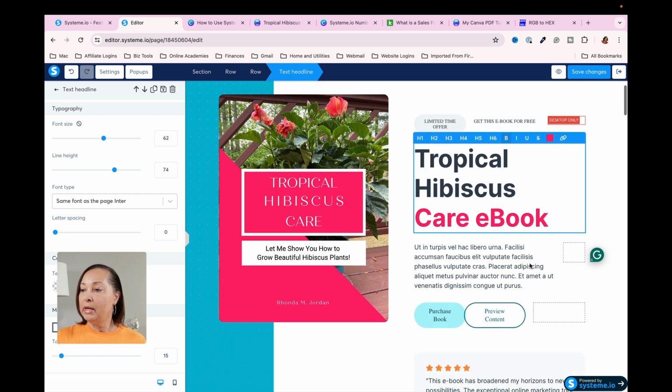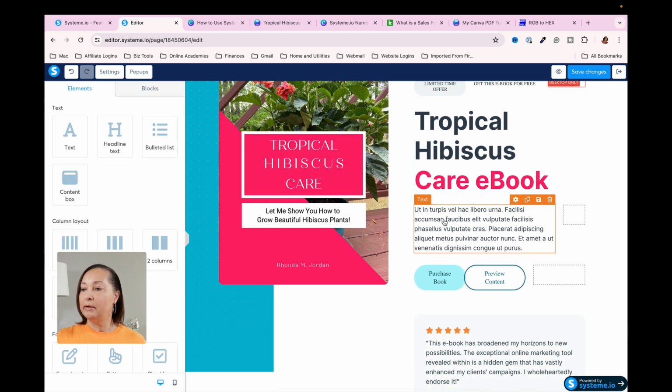Now, the next thing is any of the other contents that appear here, you can always change by clicking on it. And just know that if you want to get rid of something completely, there's a little trash can there that you can click on to get rid of it.